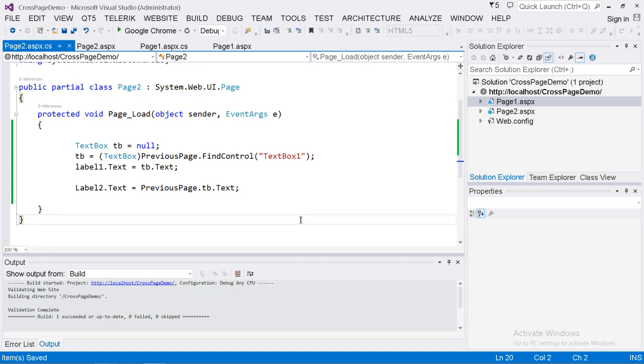This is continuation from the previous lecture. In the previous lesson we have learned about cross page postback, and we have written an example demonstrating cross page postback.